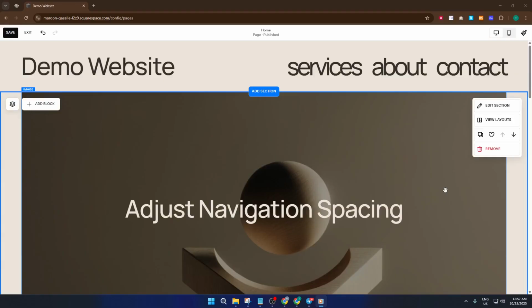Today, I'll show you how to adjust the navigation spacing on your Squarespace website. By the end of this video, you'll understand exactly how to fine-tune your navigation design, making it not just more visually appealing, but also easier for your visitors to use on both desktop and mobile. This skill helps your site stand out and ensures your brand looks professional right from the first click.